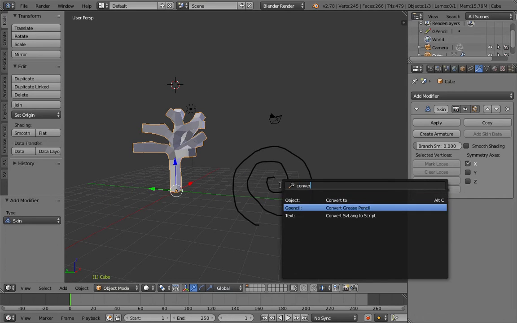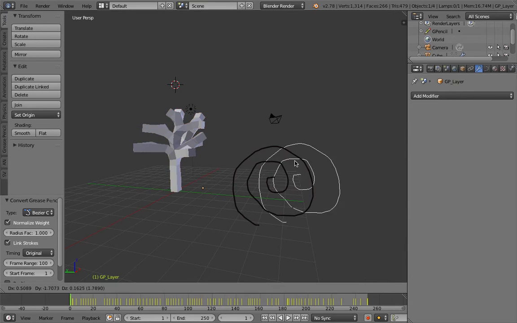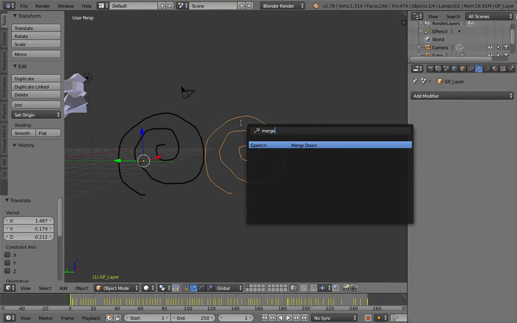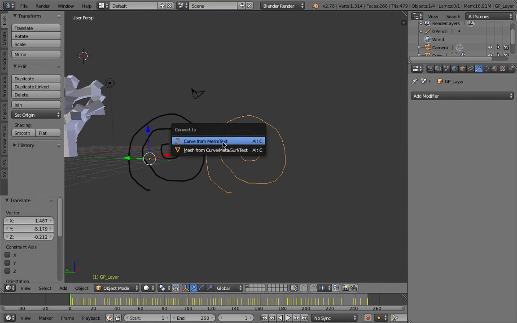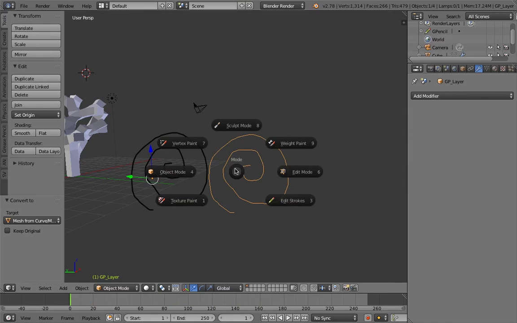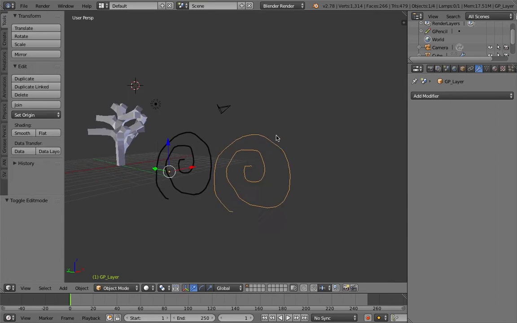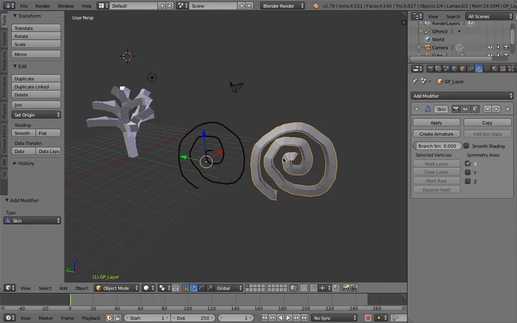Convert it to Bezier curve. Now I have a curve. If I convert it into mesh, and check in edit mode, I can see I have 1069 vertices. Normally it's too heavy. Let's see if Skin Modifier can handle it.